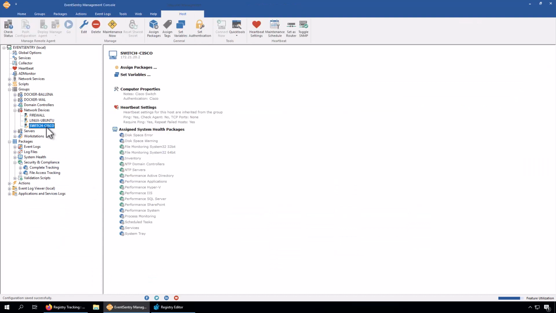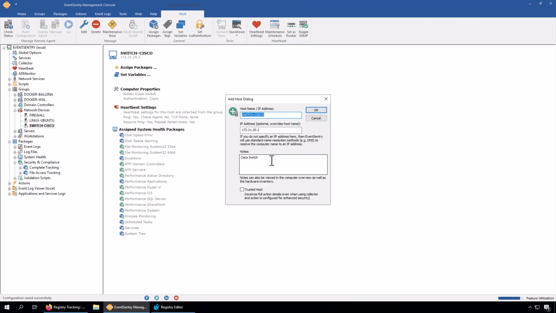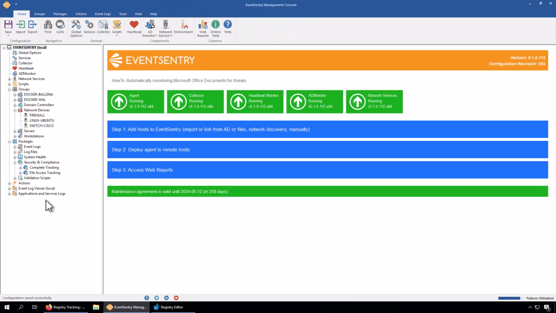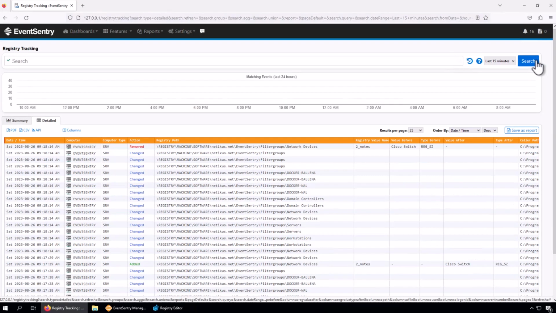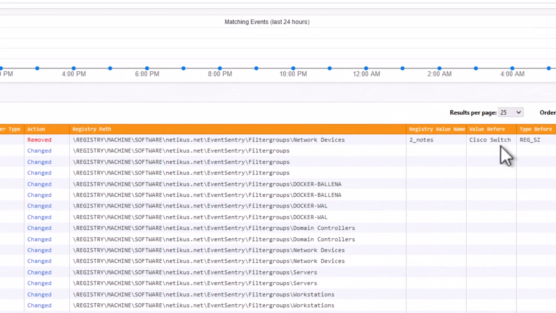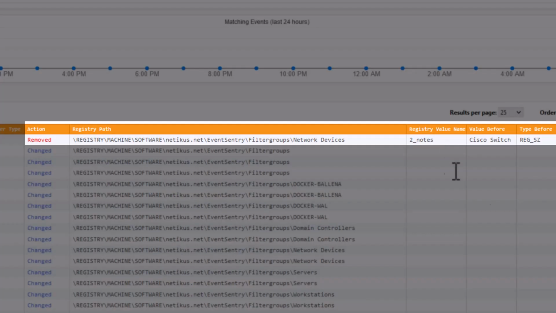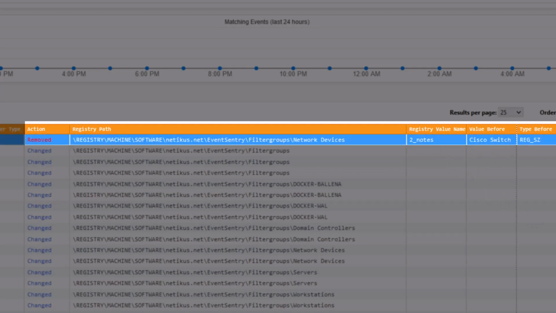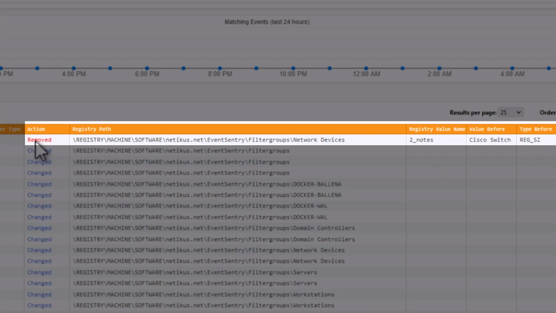And we can also see what happens if I remove that again. So if I go back to Cisco switch, hit edit, hit OK, refresh this, and we can see now that the notes was switched from, the value was Cisco switch before, and it was set to nothing. In fact, we can see that the value was removed, so it wasn't just set to nothing, it was actually removed, but we can still see what the value was that was removed.